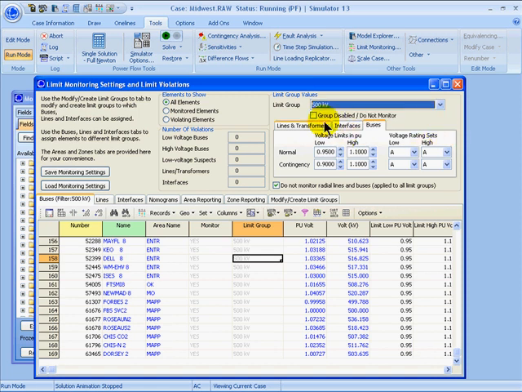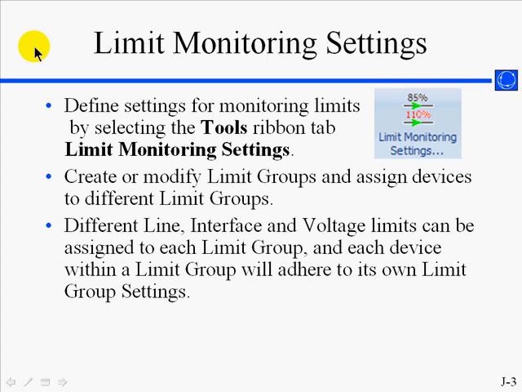The slides summarize the things that we've just covered. For example, different lines, interfaces, and voltage limits can be assigned to each limit group, and each device within the limit group will adhere to its own limit group settings.